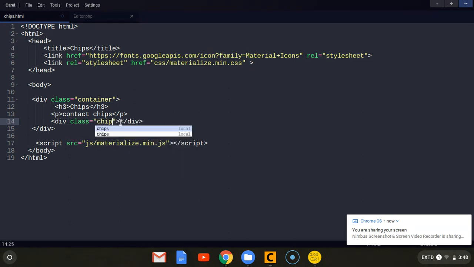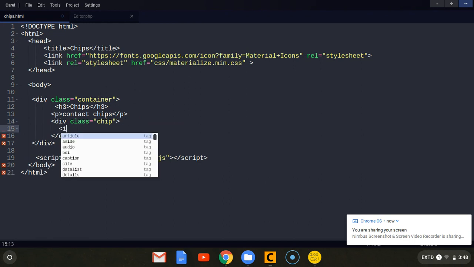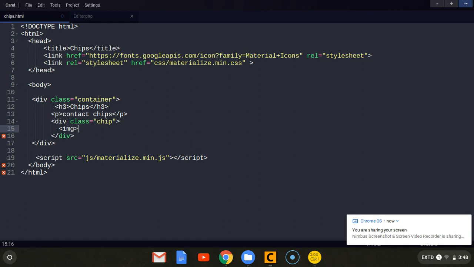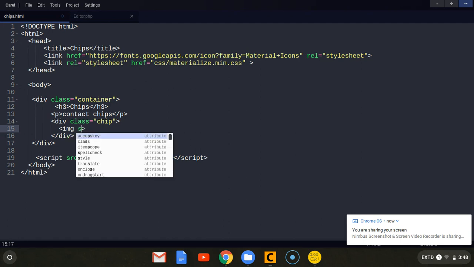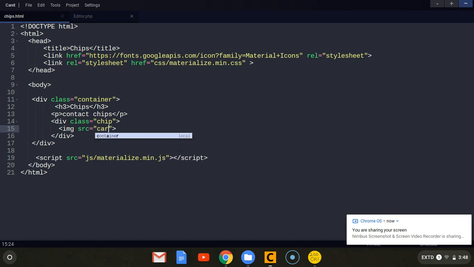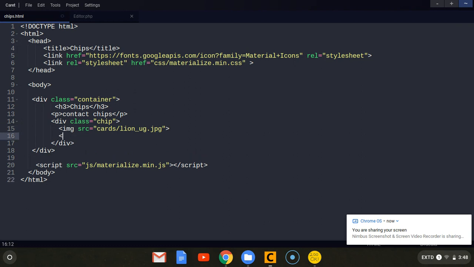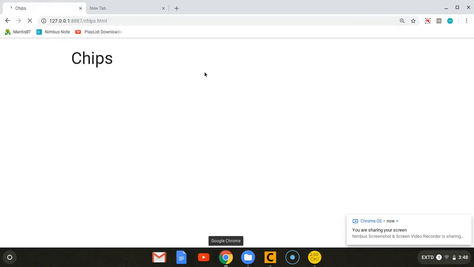Then inside this chip, you put the link to the profile image. So we put the image tag, then we specify the source attribute. My images are inside the folder called cards, and inside there I have something called lionug.jpg. And let's say down here you put the user's name inside the strong tag, let's say Tim. That's my name. Then let's refresh and you'll be seeing a simple contact chip here.